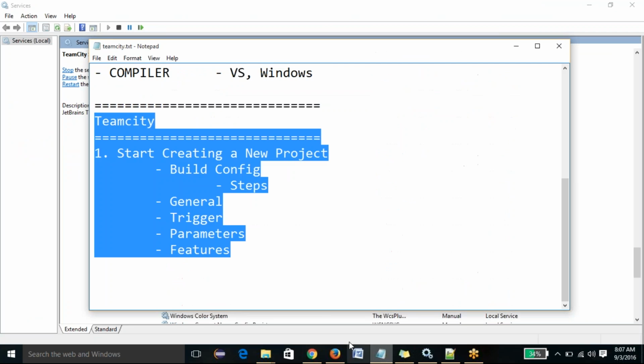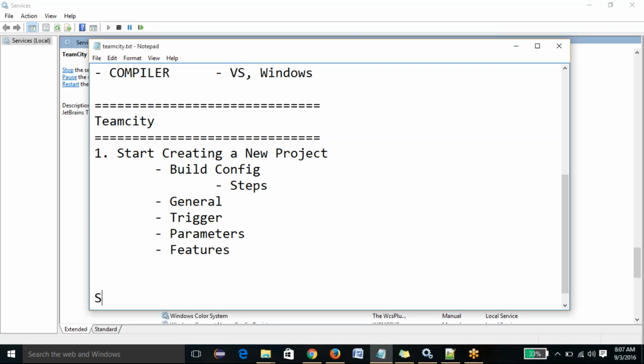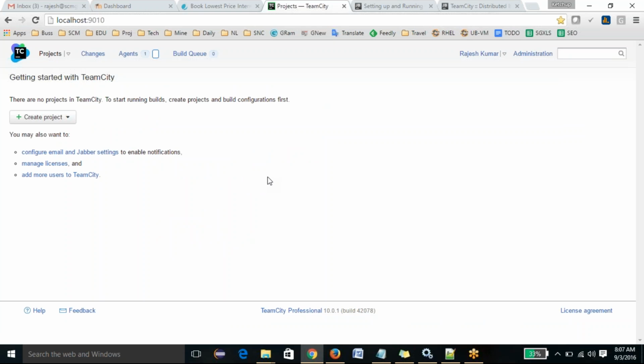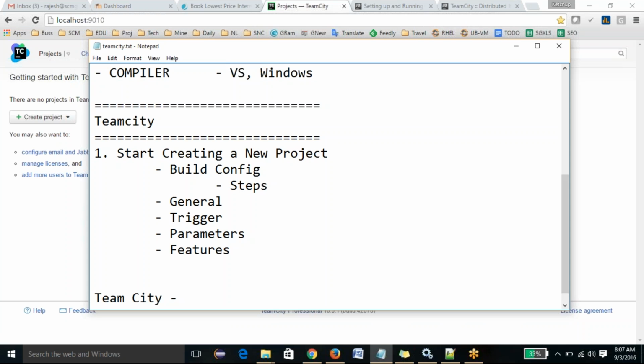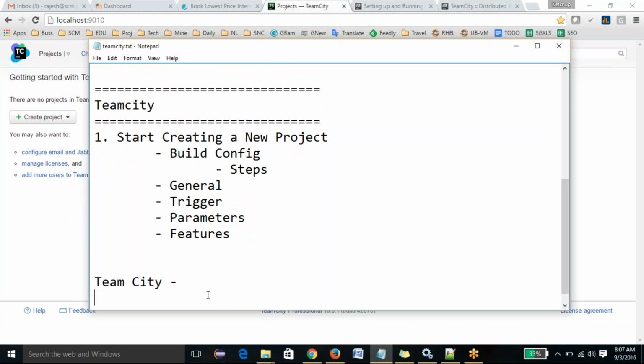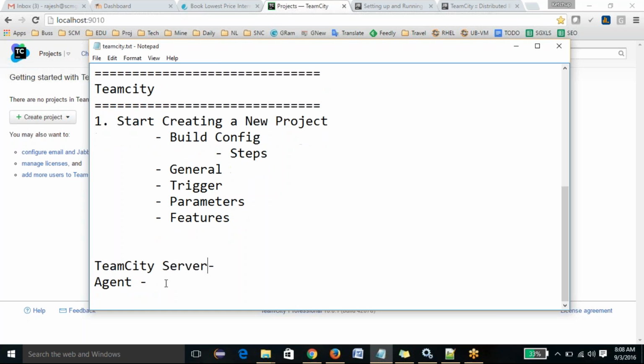Let me explain the agent. The TeamCity server is the one you are able to see now. It has everything: the software, GUI, reports, and it manages all the projects. Agent: sometimes the capacity of the server is not adequate. Normally we share the infrastructure. Suppose you have 50 projects to run, you cannot run them on the same machine because it has capability limitations, like less RAM, less CPU, less storage.